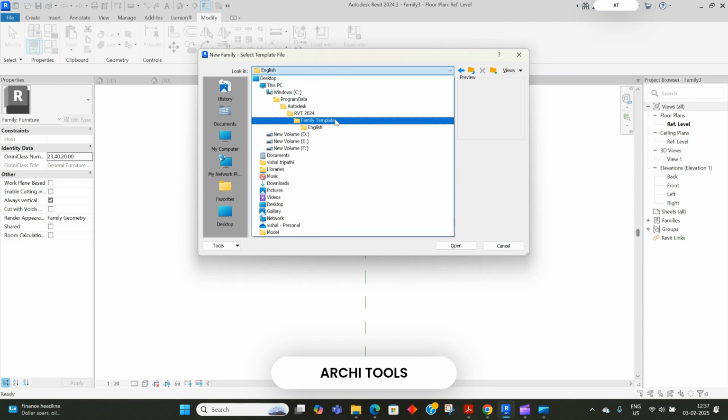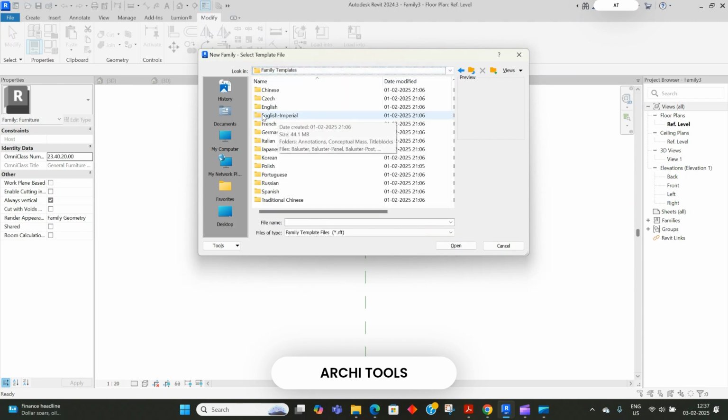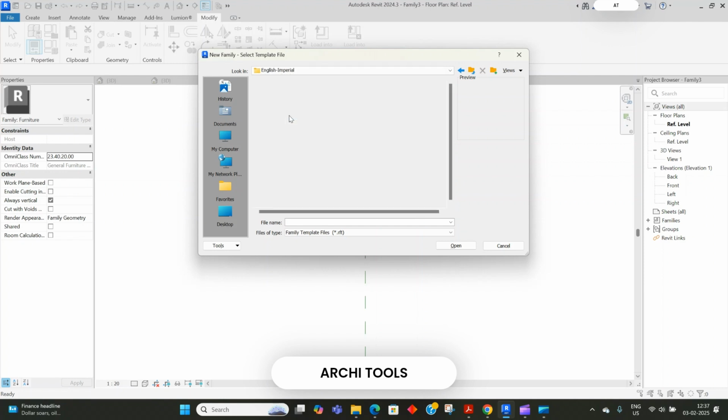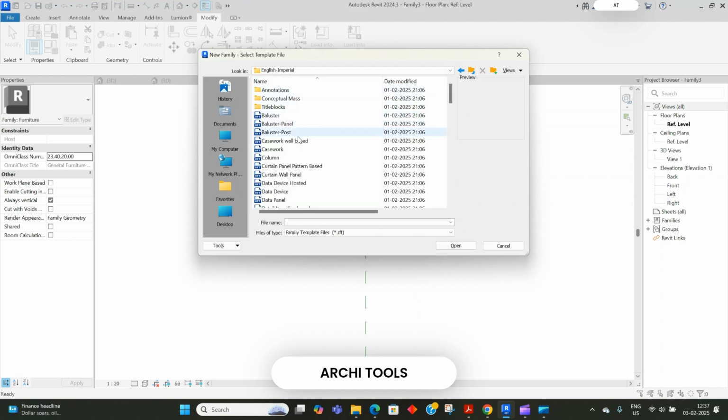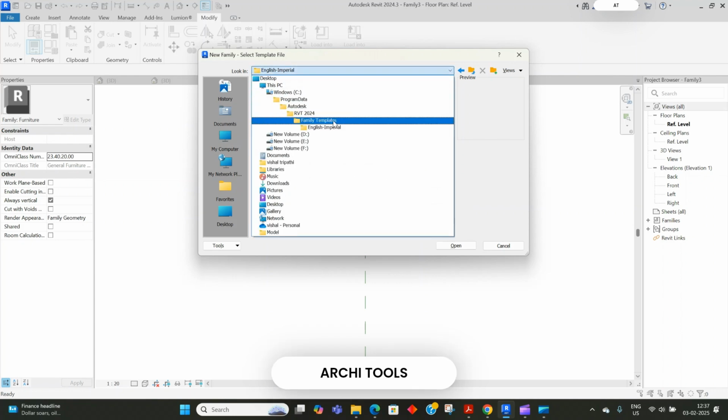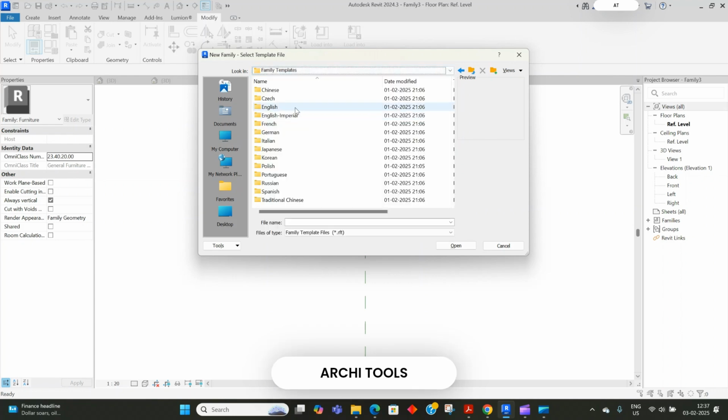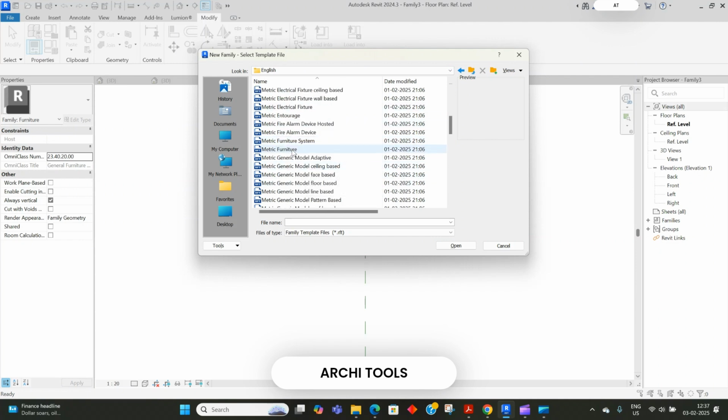Likewise, same is for the imperial system, which is English imperial folder. In this, if we go, we can find template for the family and we can choose whatever family we desire. I'll go to my metric system and I'll search for furniture, metric furniture, and I'll click on open.